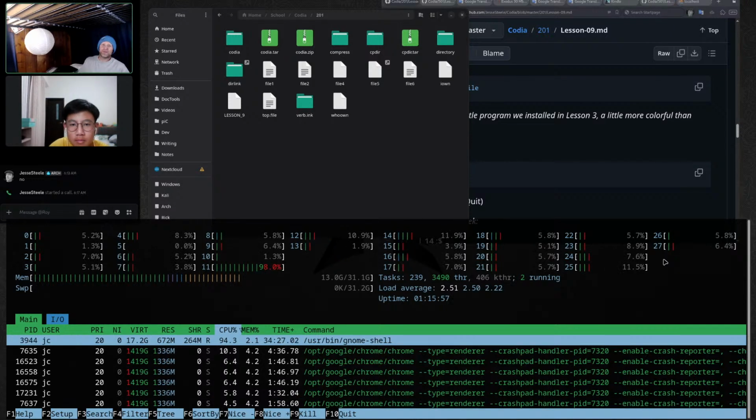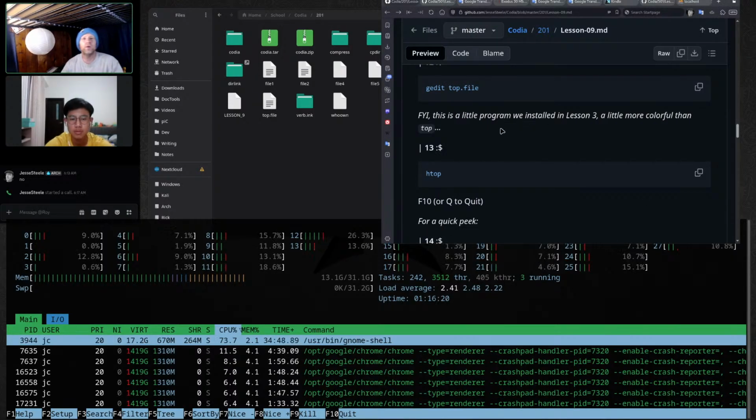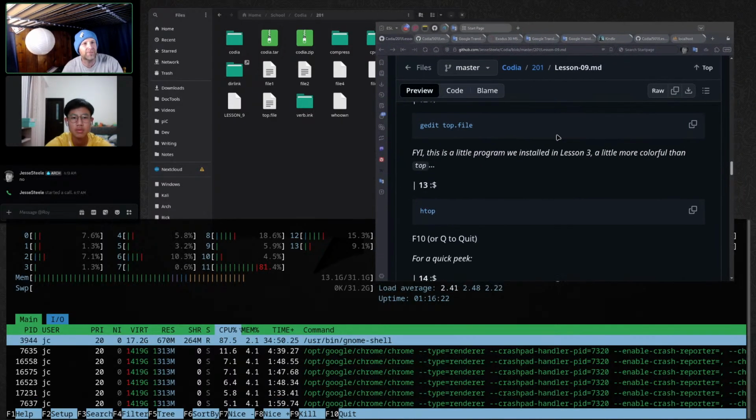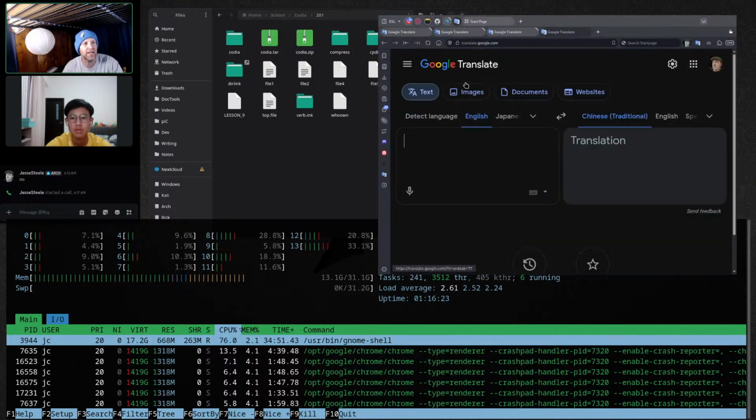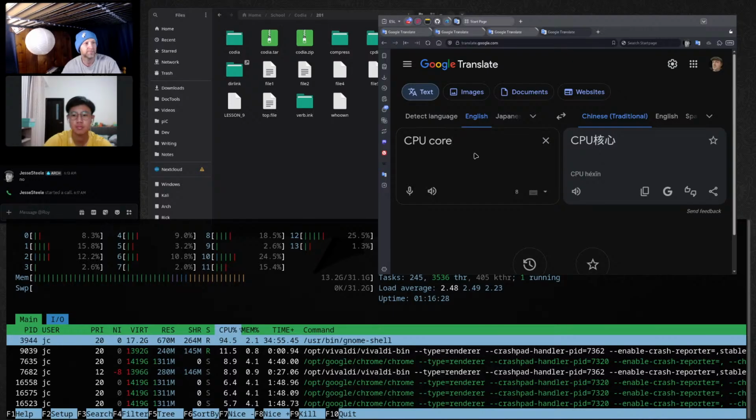That's my i7 Generation 14 CPU. Do you remember there would be a CPU that's a 4-core or an 8-core? It's a CPU with like 8 cores. Do you know about this? A CPU has actually many different little CPUs inside, and each one of them can do work. The CPU core. See this?